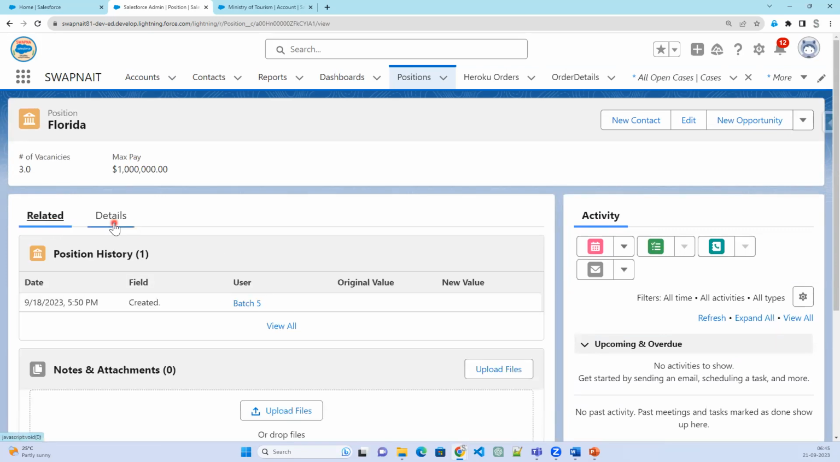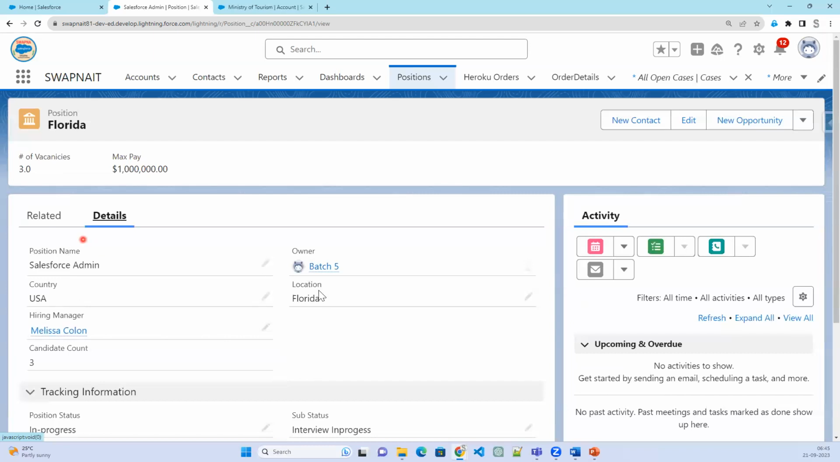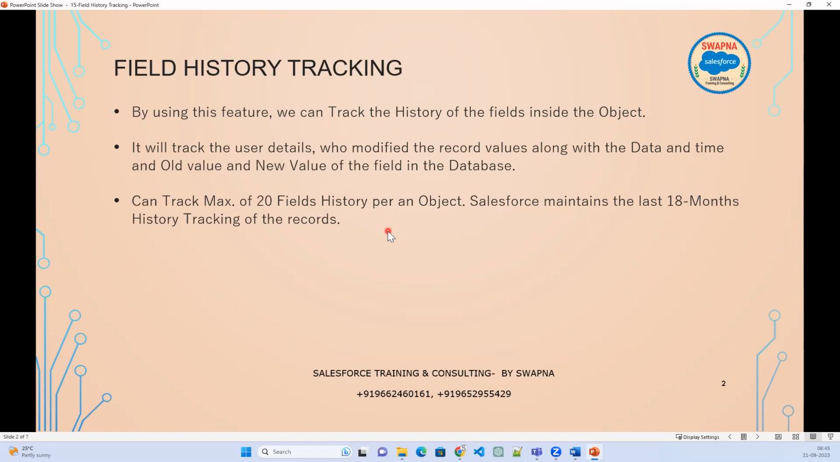If you want to track that kind of information, we can implement field history tracking. Field history tracking will track the user details of who modified the record value, along with the date and time, and what the old value and the new value are. If you want to track it, you can track it in the history tracking.